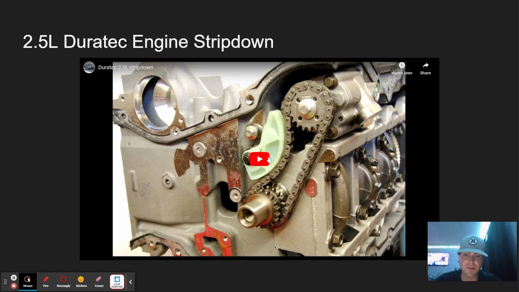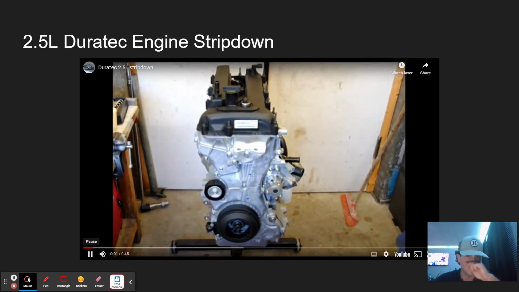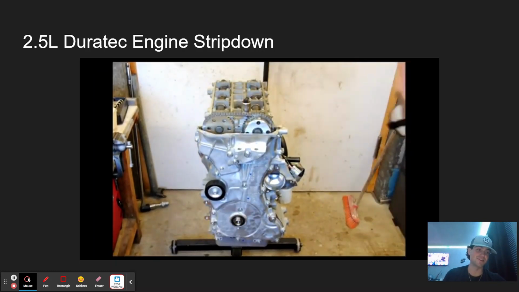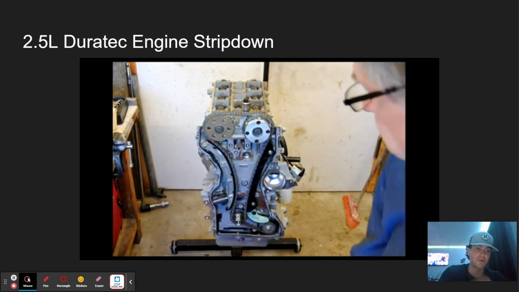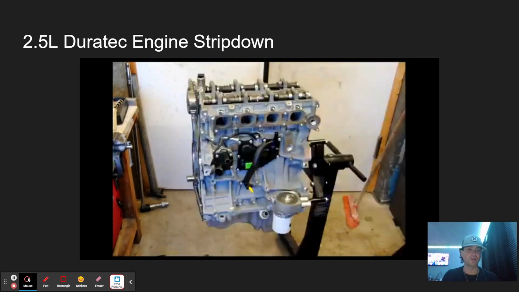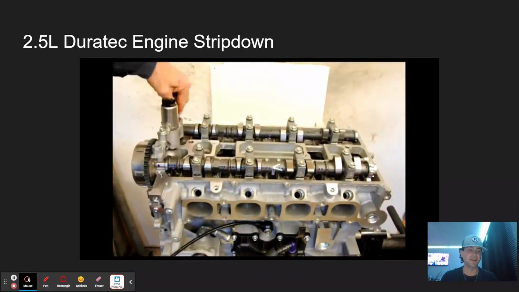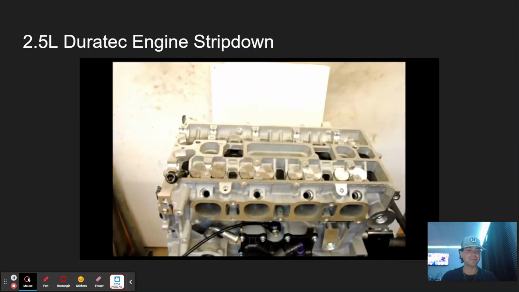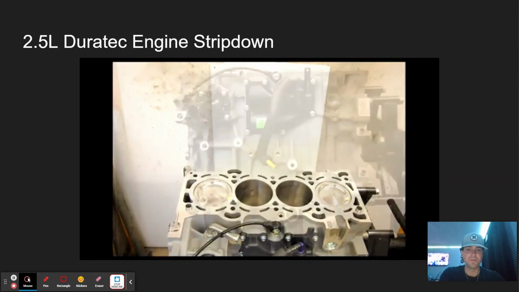Here's a strip down of the engine. I thought this was really good to show you, obviously because I can't do it myself. I don't have the car, but you can get an overall better look at what the engine looks like and how all of these components come together and how it fits and how it works. But I'll let you watch.